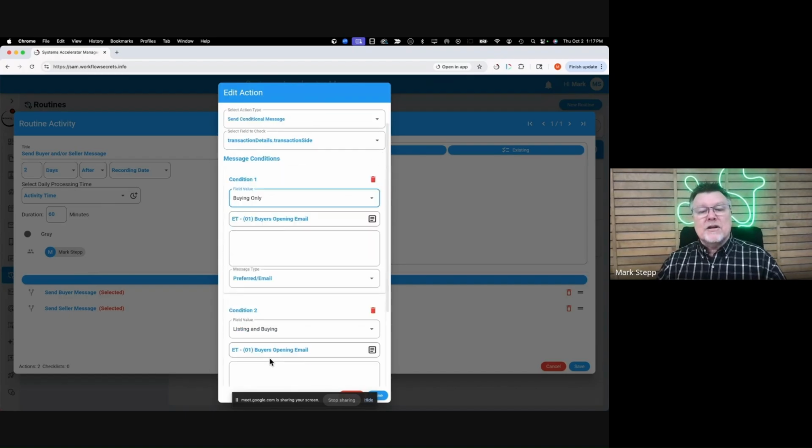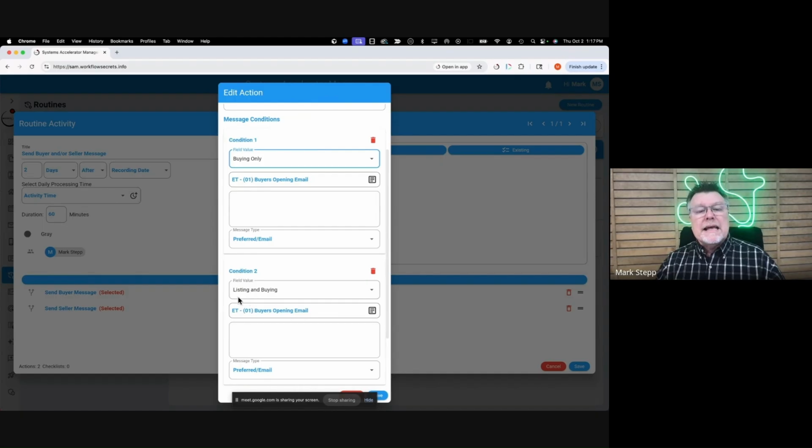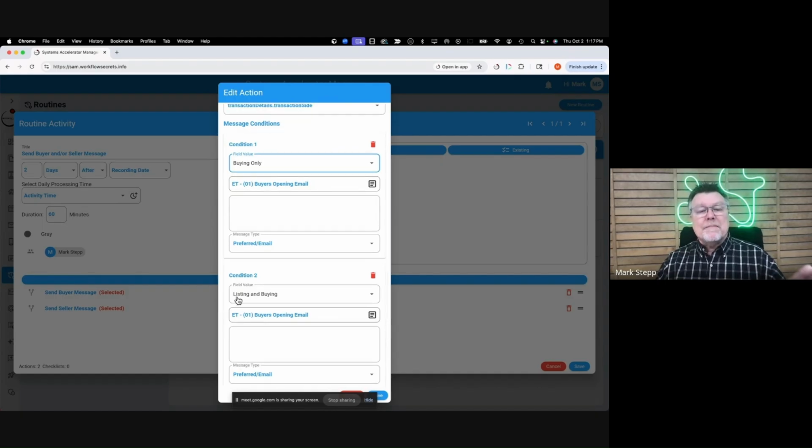If I come down here to condition number 2, if I'm representing both the listing side and the buying side, I still want to send that same message. It could be a different message if I wanted to. If I want to change the wording a little bit or send something different, I can certainly do that by choosing a different template. But in this case, as long as I'm representing the buyer side, in either case, I want to send out this buyer's opening email message.